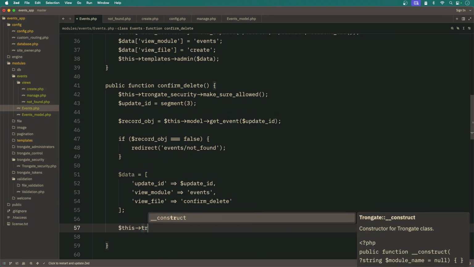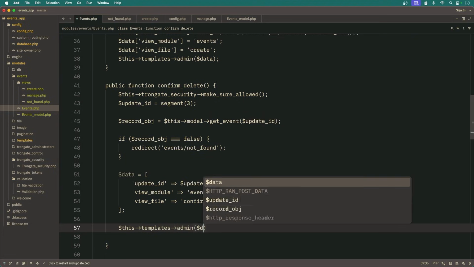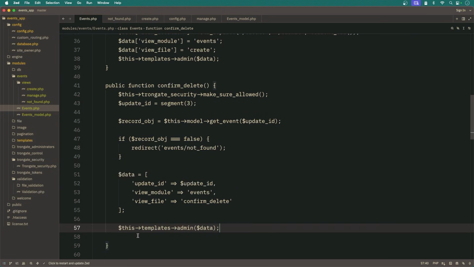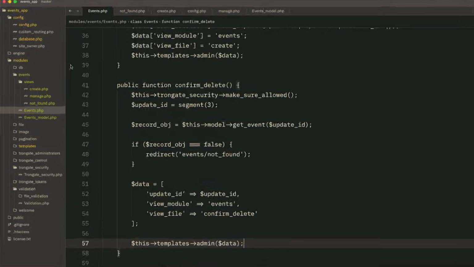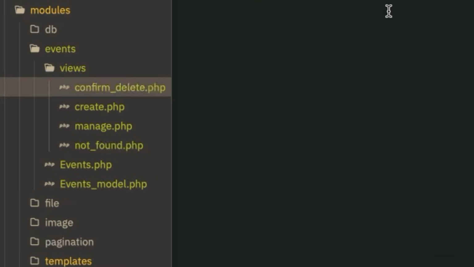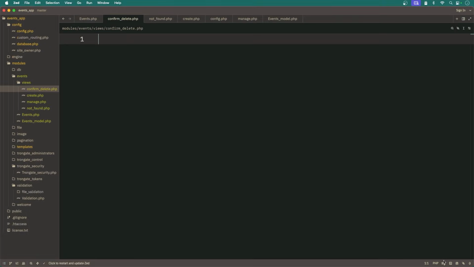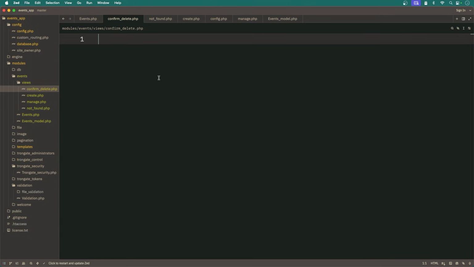All right. So now we load up templates, admin, and I'm going to pass in the data here. Okay. And now we're going to super quickly create this view file, confirm delete. Okay, I'm going to have an H1 and a little bit of HTML, right? So I'll just say, are you sure?